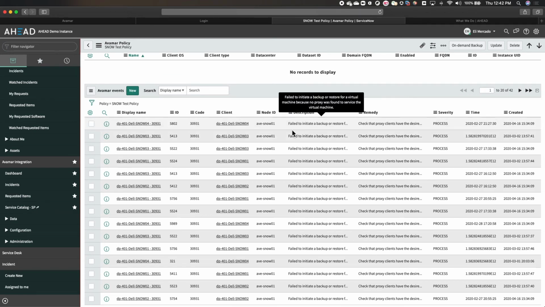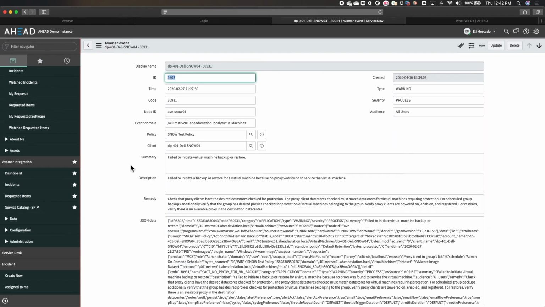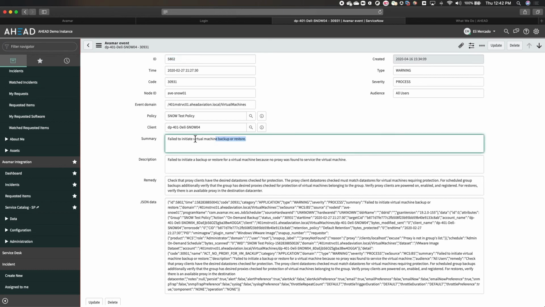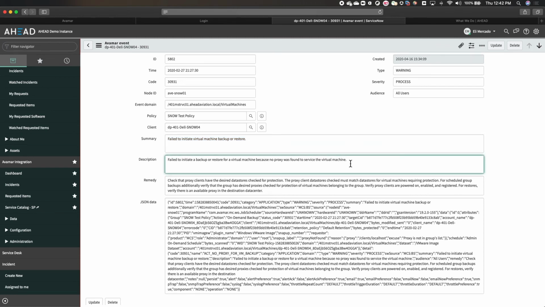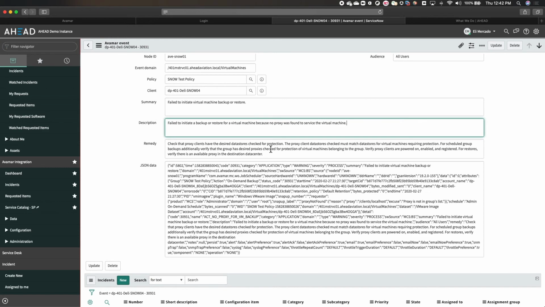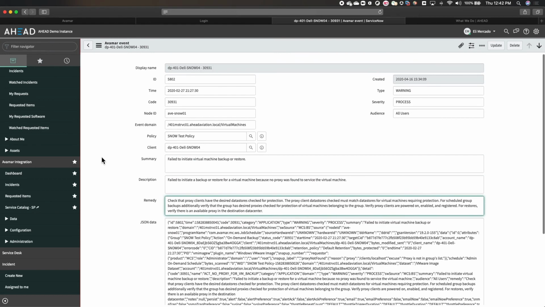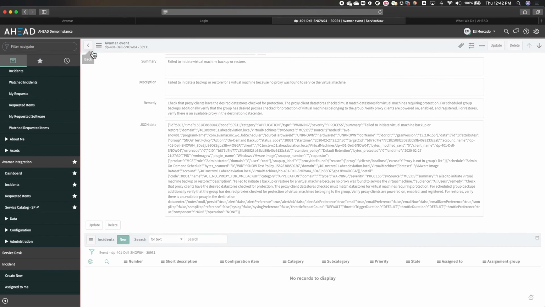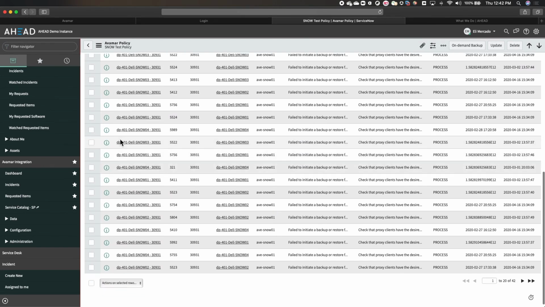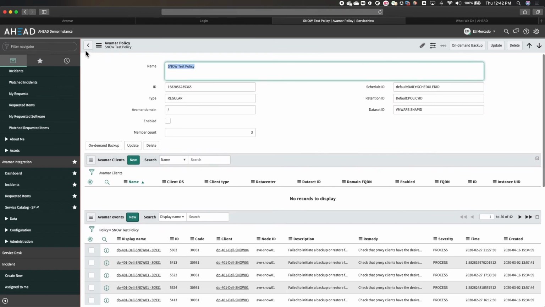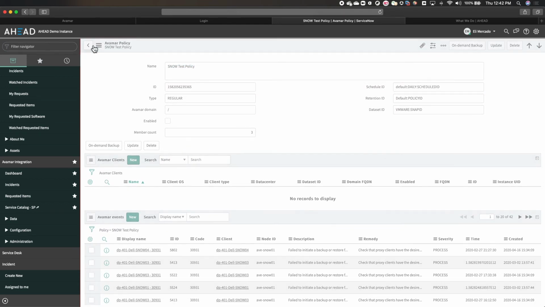So if we kicked off a backup with that policy, we can click on it and see, hey, well, what happened? It looks like we had a failed backup. We can see a quick summary, right? We failed to initiate a virtual machine backup. And we can see a little bit more detail as what types of remedies we can do to restart that backup. Right, you can see the list of events that have occurred with that specific policy.